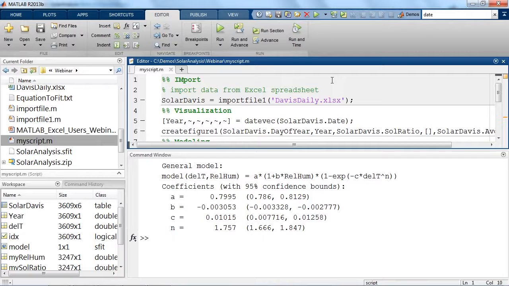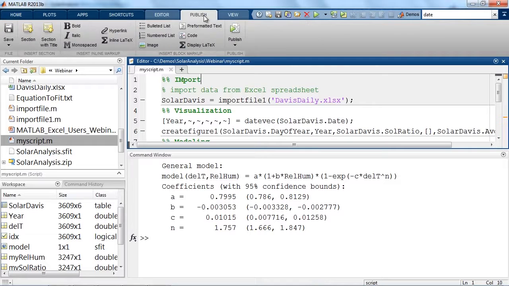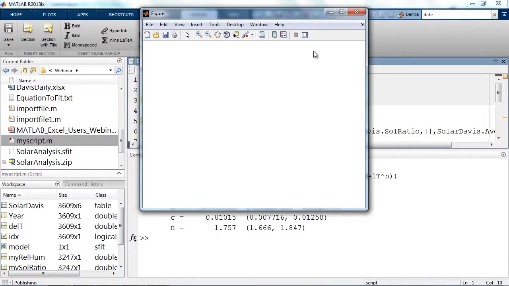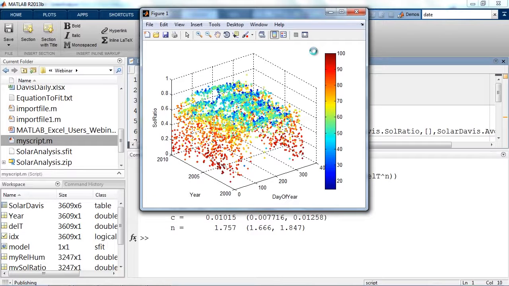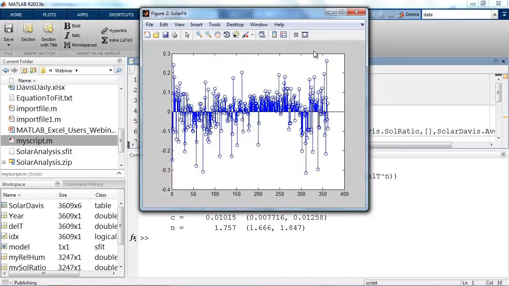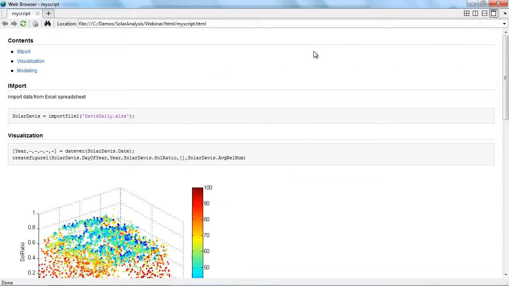The last big benefit of using these sections comes when we want to share this as a documented report. So now I'm going to come up to the Publish tab and just click Publish. And what this will do is this will run my MATLAB file and will capture everything about it. All of the code, all the comments, any figures that are generated, any plots that get sent to the command window, or any outputs to the command window. It automatically generates a documented report.